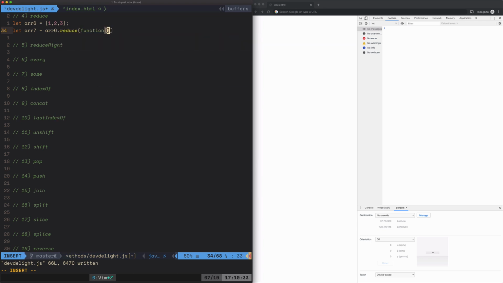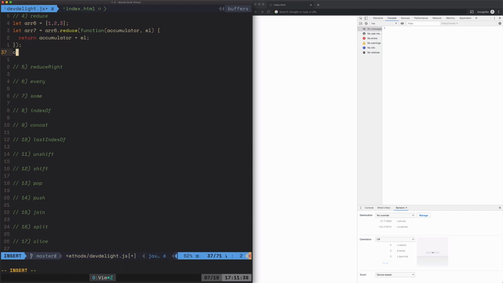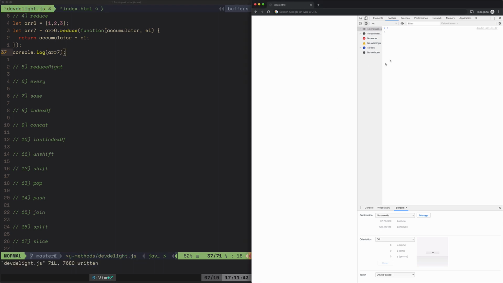The parameters in the function, you have to pass it an accumulator. The accumulator is the value that gets returned from each single call. And this is the current value or element, as we called it before. So let's say we want to add all these numbers together. We take the accumulator and add it to the element and return. And the result will be 6.